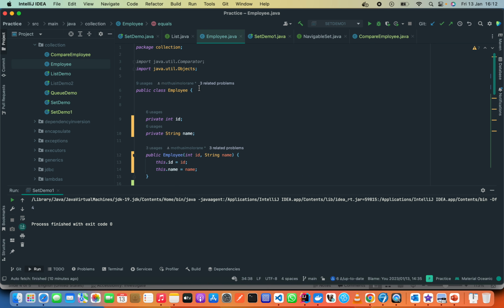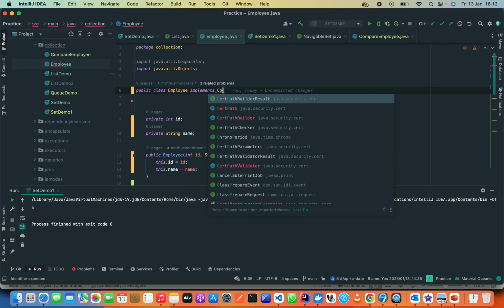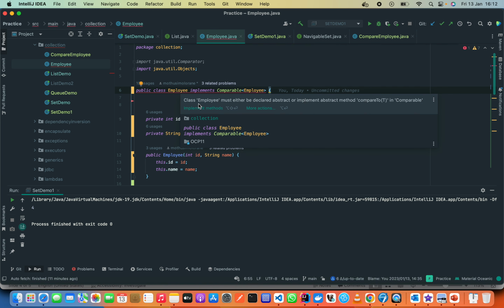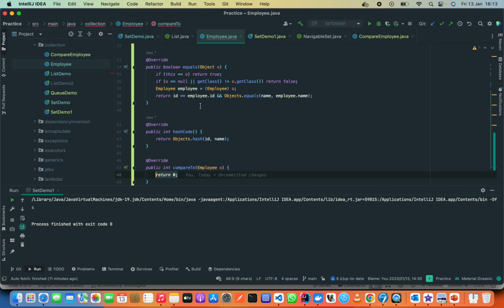Now you want to order these elements based on, we can say, ID. And you want to provide a natural order. So what you could do is implement Comparable. Then what are you ordering? Employee. Then you have to implement the compareTo method.